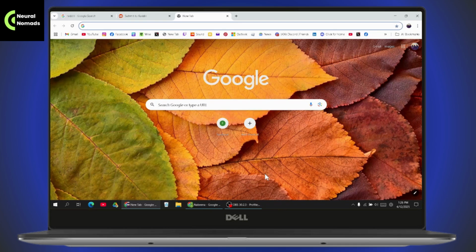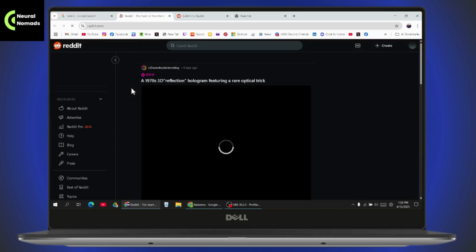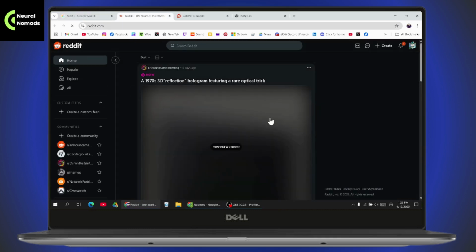After having the internet connection, you need to go with your browser, any browser that you're comfortable with, and then search for Reddit. Under Reddit, you need to go with www.reddit.com, and after that, make sure that you're logged into your account. Now, after logging in, you need to go with create, which is on the top right.